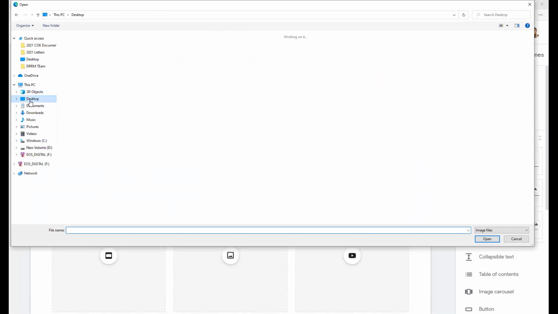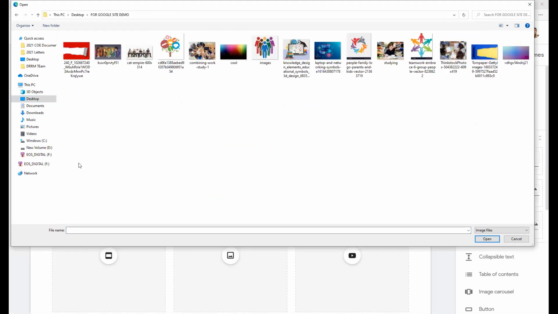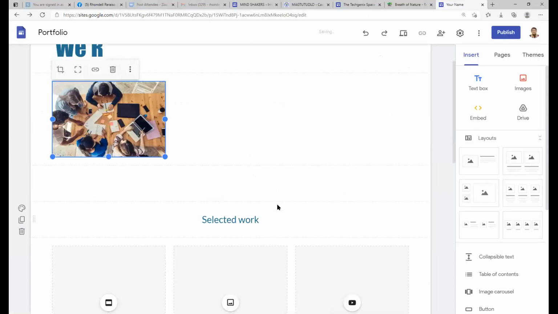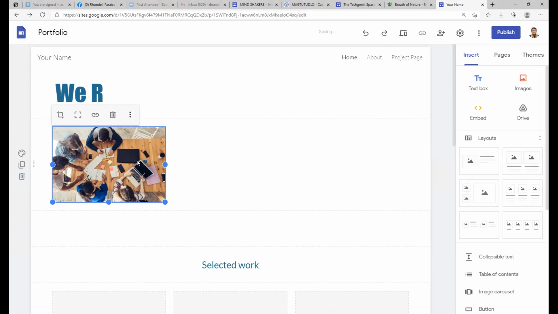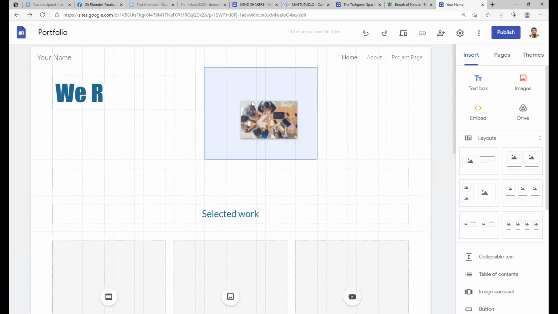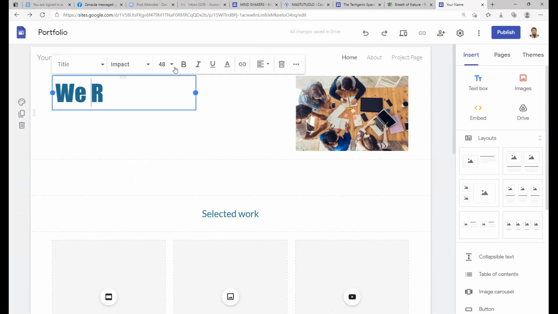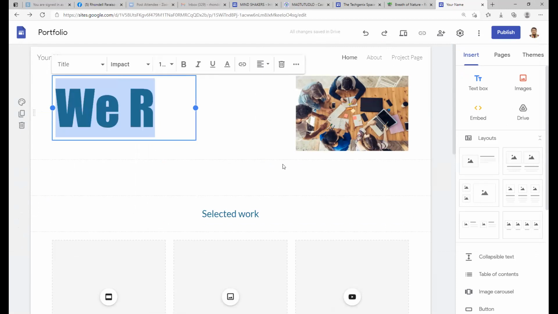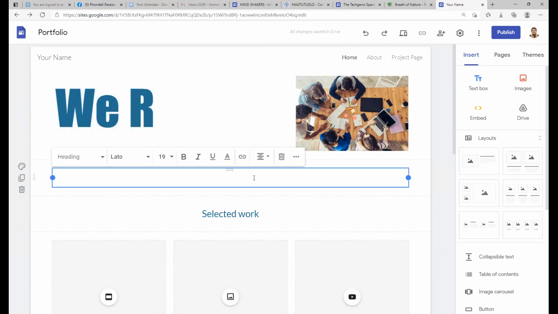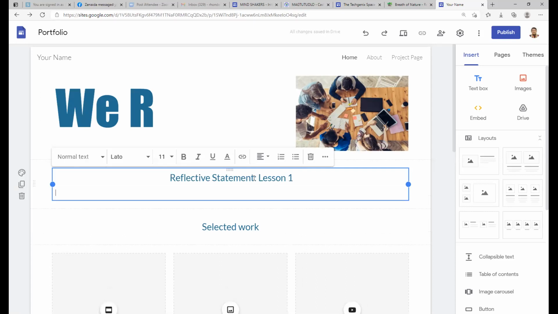Let's look for a sample on the desktop. So there goes the picture. How easy is it to edit? As easy as this. You are simply dragging pictures on the field. When it's too small, you enlarge. And maybe here, reflective statement, lesson 1. See? And from there, you can already write.